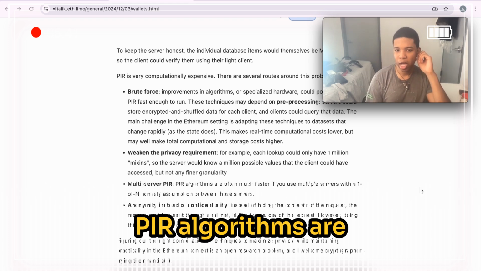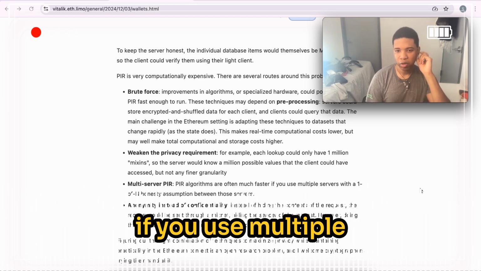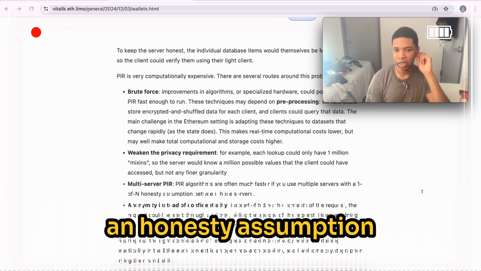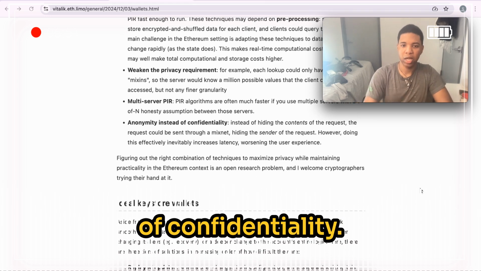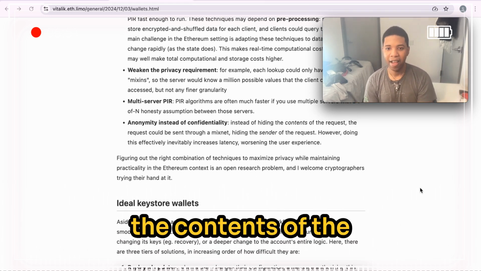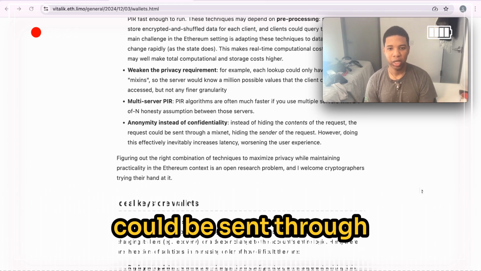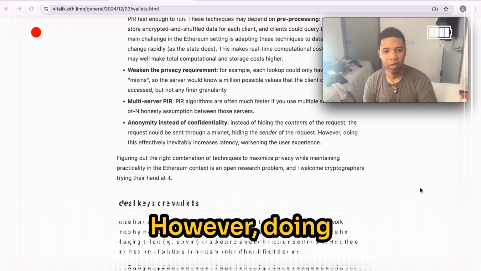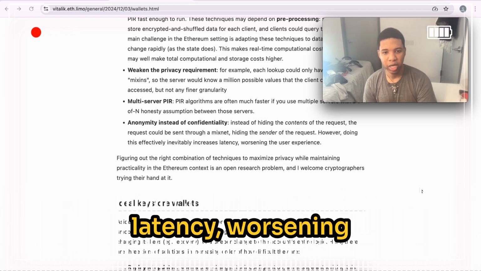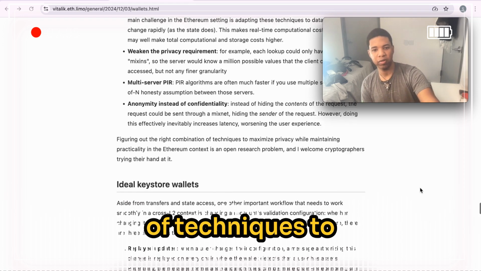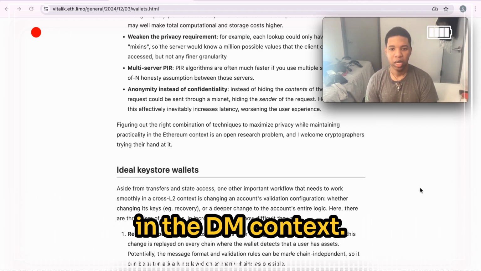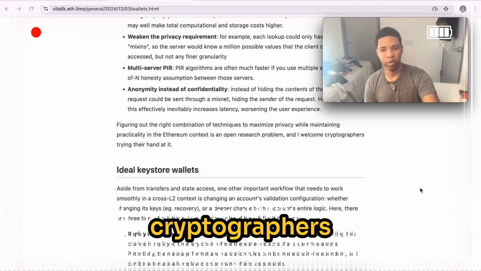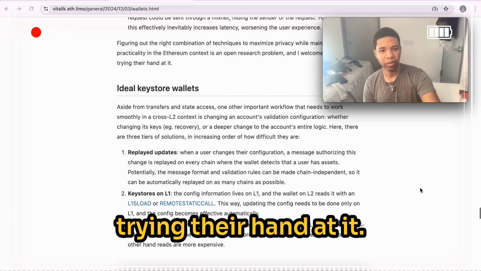Multi-server PIR. PIR algorithms are often much faster if you use multiple servers with a 1-of-n honesty assumption between those servers. Anonymity instead of confidentiality. Instead of hiding the contents, the request could be sent through a mixnet, hiding the sender of the request. However, doing this effectively inevitably increases latency, worsening the user experience. Figuring out the right combination of techniques to maximize privacy while maintaining practicality in the Ethereum context is an open research problem, and I welcome cryptographers trying their hand at it.